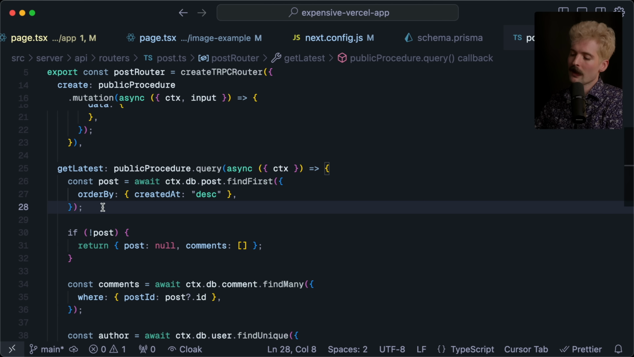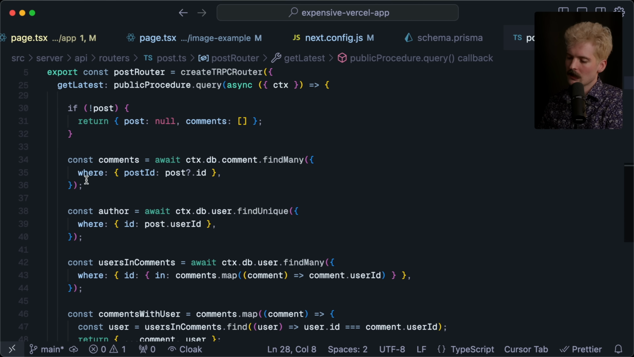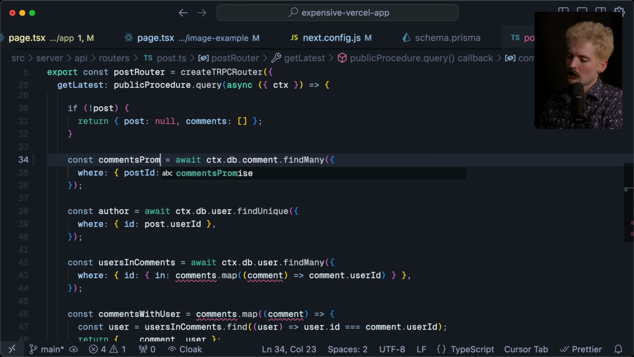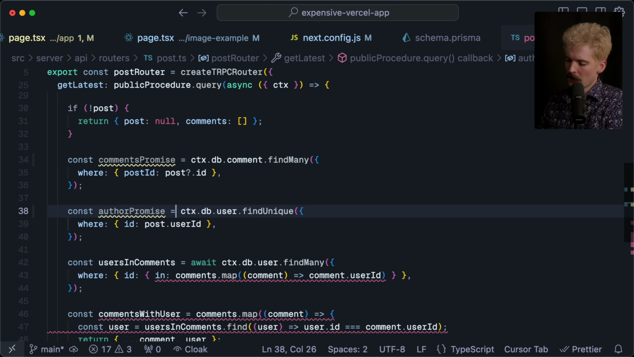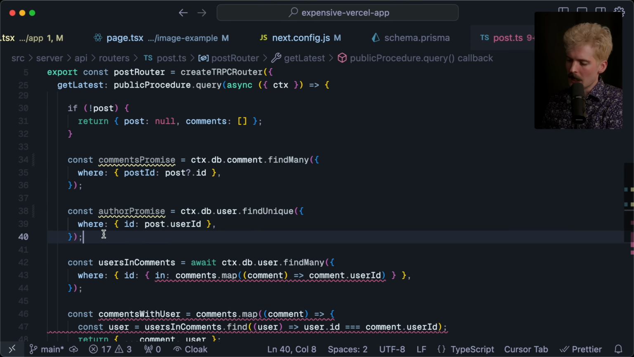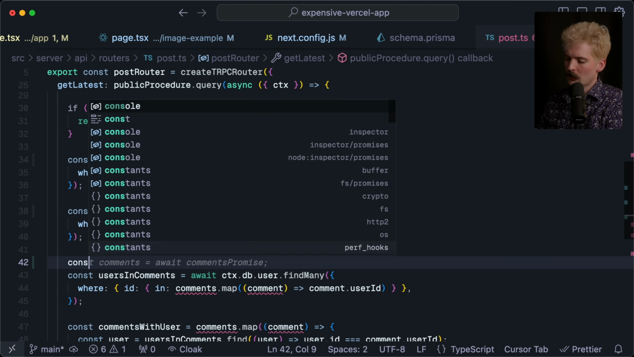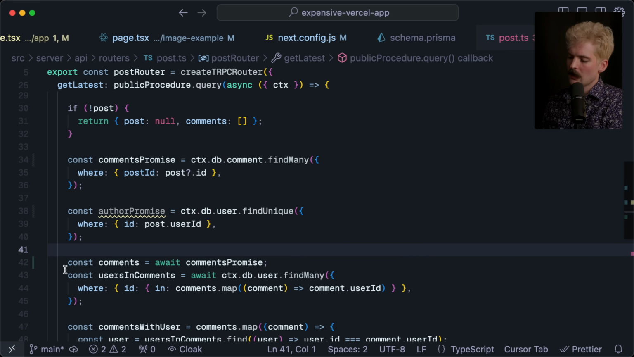The dumb quick fix is to take things that could be happening at the same time and do them at the same time. So we can grab comments and author at the same time. A quick way to do this: make the comments promise, don't block for it. Make the author promise, don't block for it. Now these are both going at the same time. And if we need the comments here, which we do, const comments is await comments promise. Now we have them.